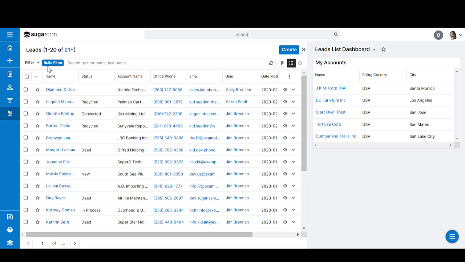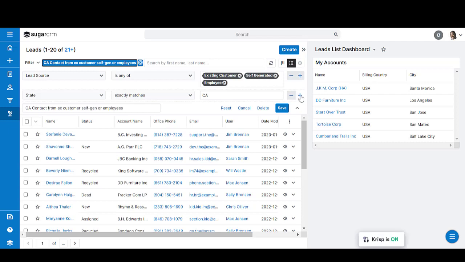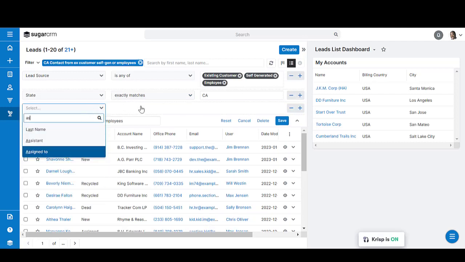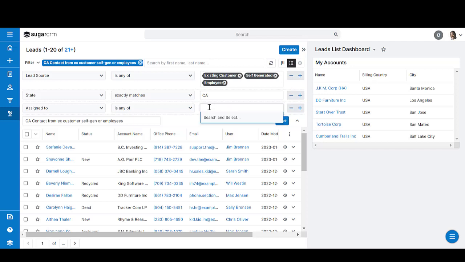To access this saved search, all you have to do is go to the filter menu and click the Saved Search. You can even update the saved search by clicking the name in the search field and adding or removing search criteria, and then clicking Save again.